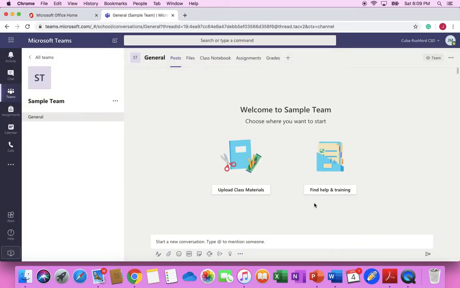Okay, so remember that this post section right here that we're on is going to be like the wall where you post all your information and assignments, and anything you post here, everyone can see. So I want to show you how you can touch base with your students and connect with them.